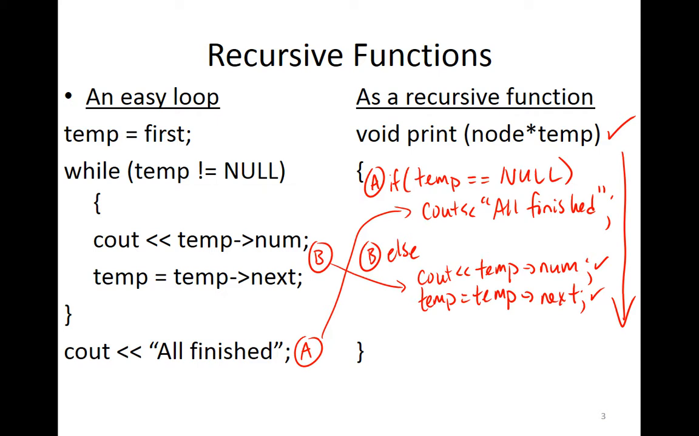So I'm just going to clean this up a little bit. Maybe I'll leave my A and B over there. Right, so now if I read this from top to bottom, well, first of all, I might have a question about what does this look like in the main?